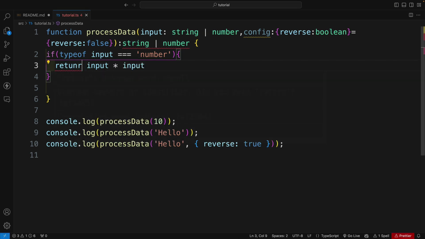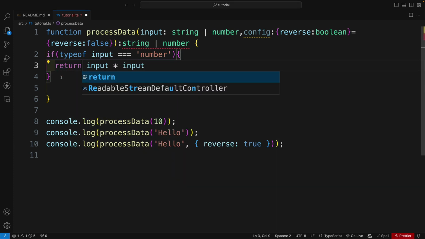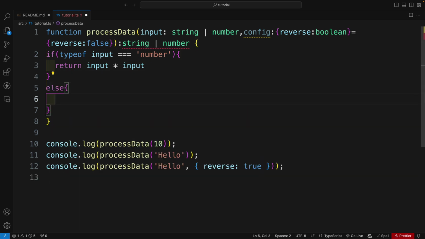And it looks like I have a tiny typo over here. This should be return. And also we want to set up the else. And in here, we're going to go with the return. Then we'll check the config reverse. So by default, it's going to be false. So if it's true, then we want to set it to uppercase, split, reverse, and join. If not, well, then we'll simply return it with the uppercase.